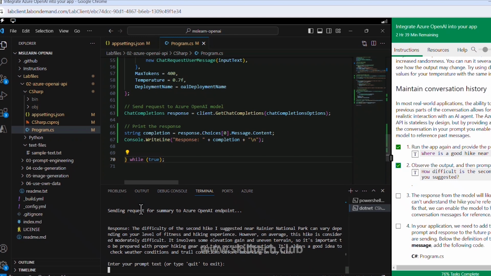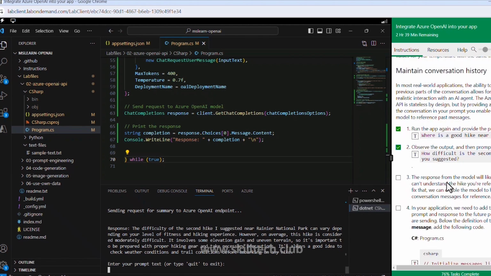Now this is able to understand that. It's saying the difficulty of the second hike I suggested near Rainier National Park can vary depending on the level of fitness, hiking experience, however. So it's giving me a proper response.